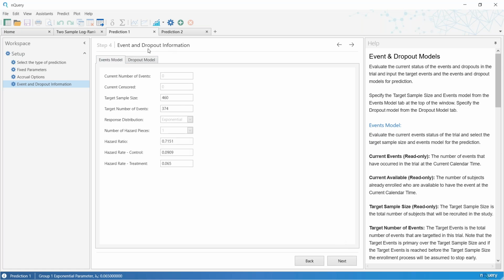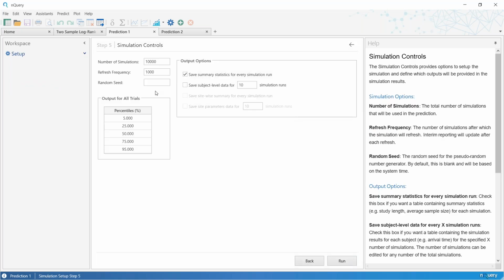Once we've entered our event and dropout information, we can click next, or we can click this button up here if we want, and that takes us to the simulation controls. This is just the final step in a simulation in nQuery for enrollment or event prediction. And for the milestone prediction, we want to specify how many simulations we want.